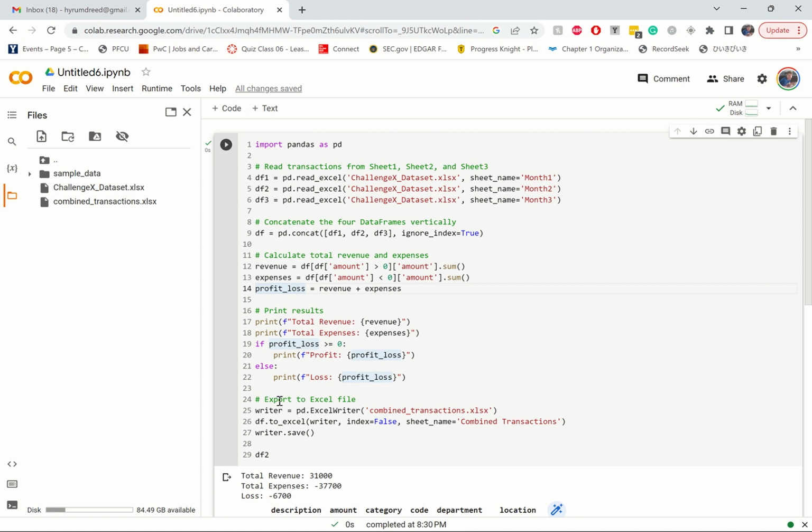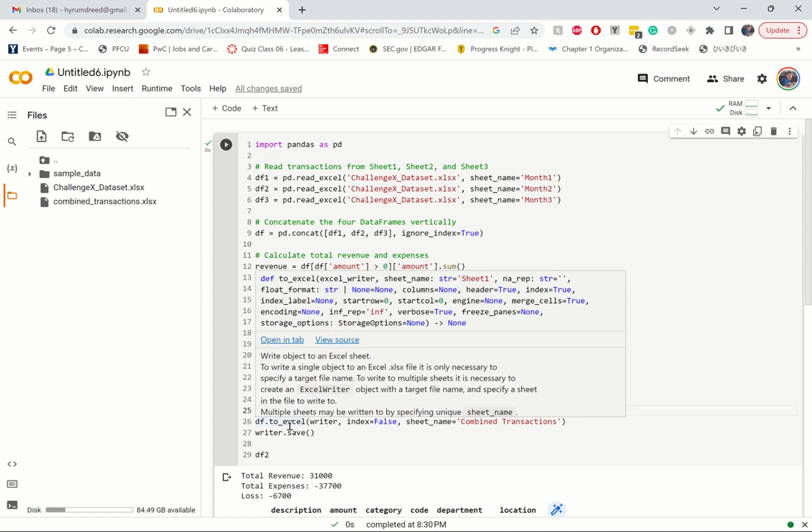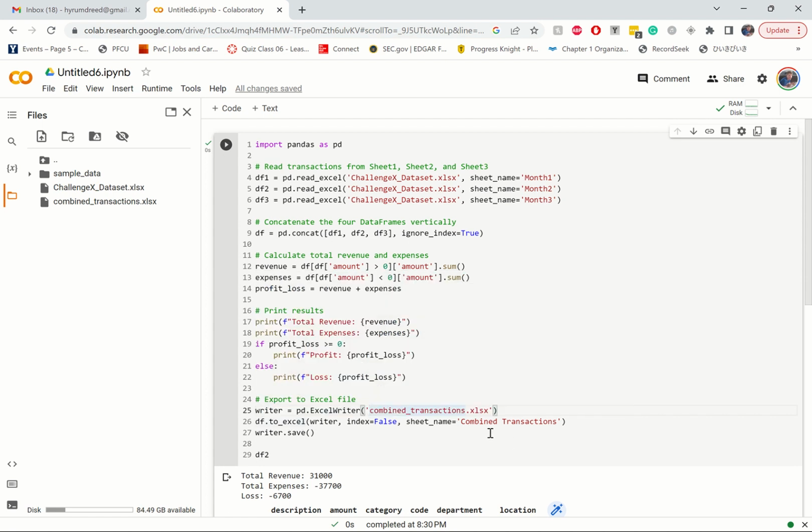From there, I export an Excel file using pd.ExcelWriter, called combined_transactions.xlsx. So this is an Excel file with just this data that I have here. It just has one sheet name, combined transactions, and then I save it. And when I run this code, it resaves it right here. Since it's in the same folder that this code is saved in, is where it appears.